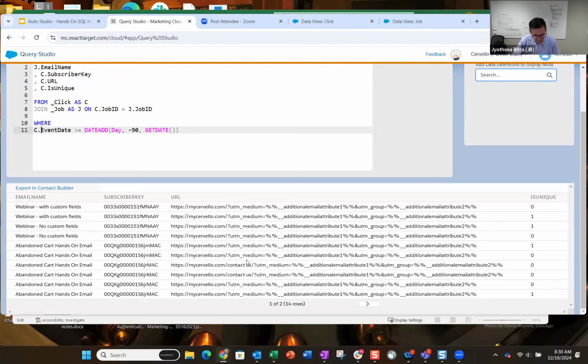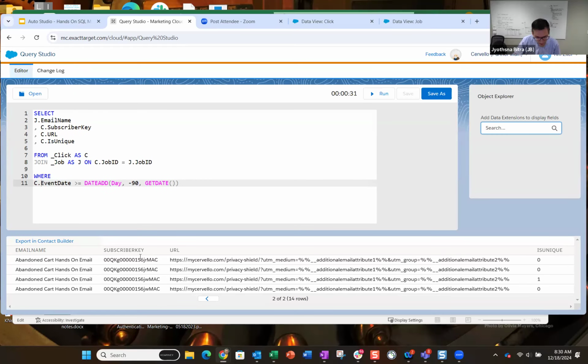Okay, so now we've got a little bit more data starting to come together. Now we see these email names, and we've got that subscriber key in there. You can see this is unique is helping identify that subscriber's separate click. So it looks like, at least for this abandoned cart hands-on email, there are multiple clicks. Let's see the next page. Yeah, so you know what?